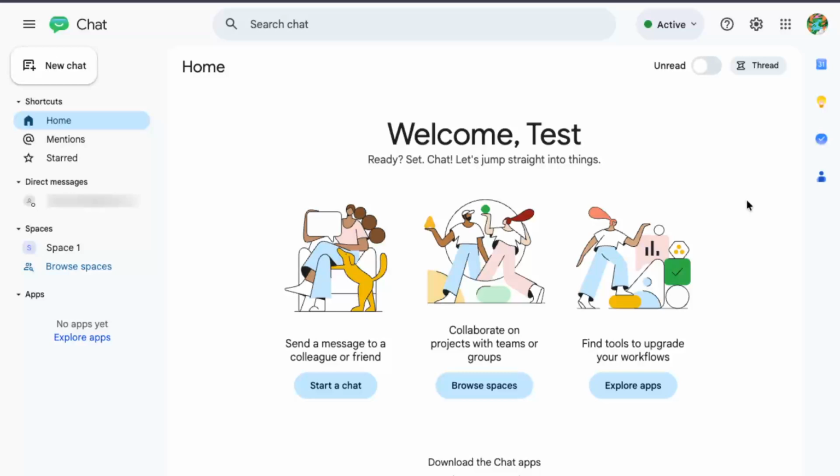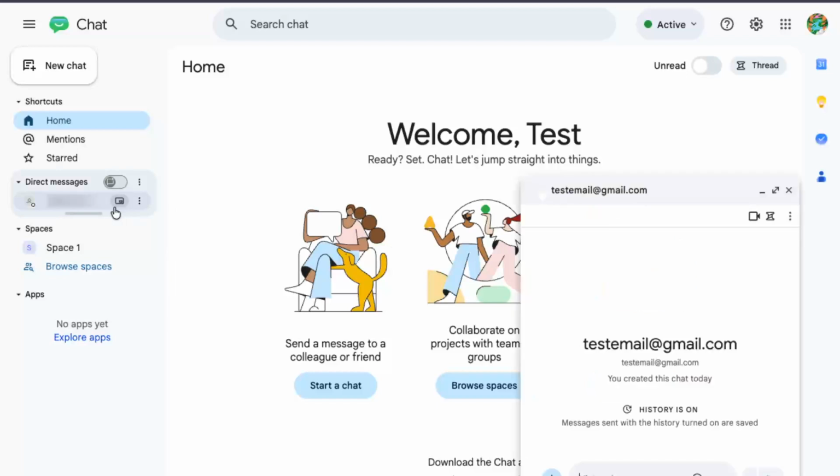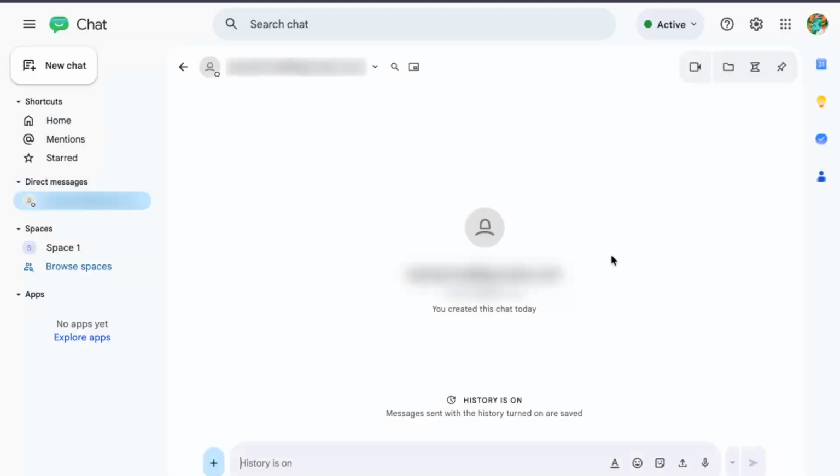Next, click on a conversation in the left-hand column under direct messages. Choose the chat where you want to send your emoji. Opening a direct message will bring up the conversation on the main part of the screen. And at the bottom, you'll see the message field where you normally type your text. This is the same area you'll use when adding emojis to your message.